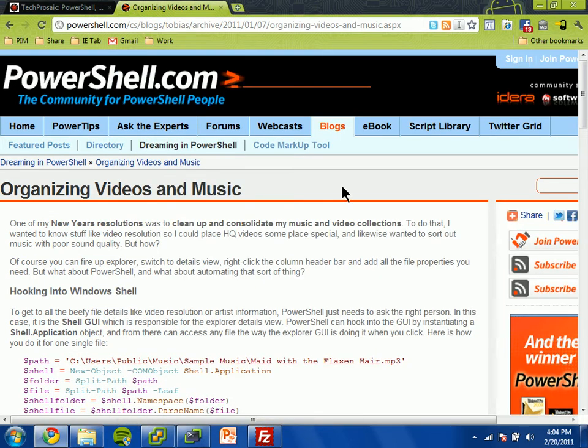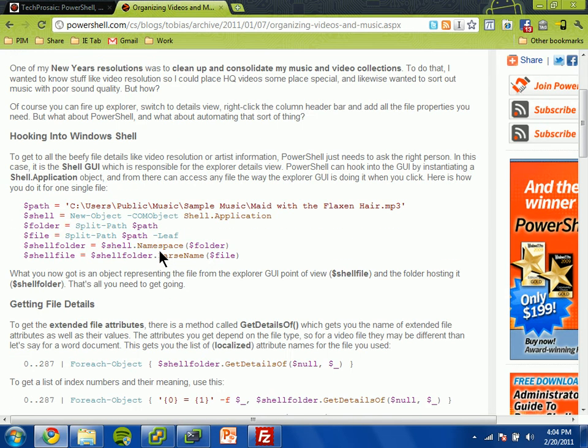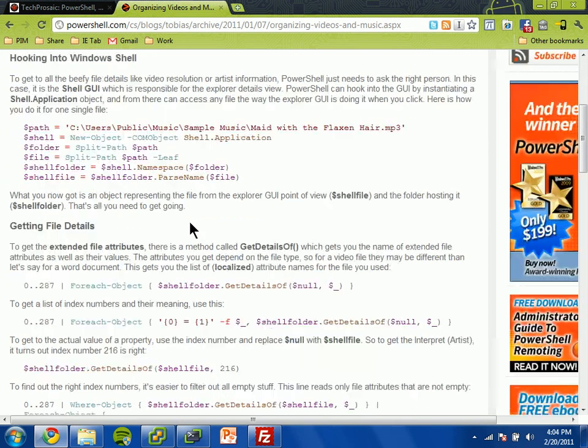Tobias Weltner on PowerShell.com put up a blog post explaining how you can do this. I'm going to scroll through it here and show you. This is the crux of it right here: you're going to want to New-Object -ComObject Shell.Application. I'm not going to repeat his whole blog article, but the point is you can get access to those extended properties that are contained within Explorer. Let me show you how to take his script and apply it.